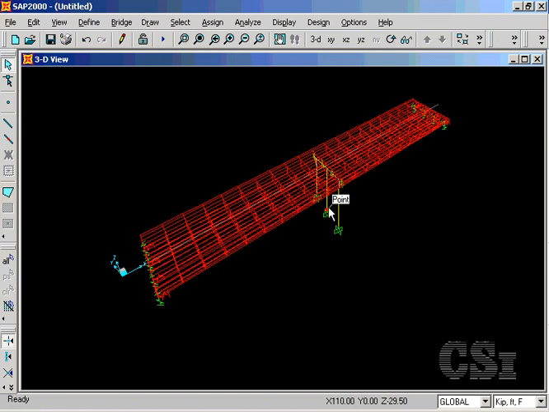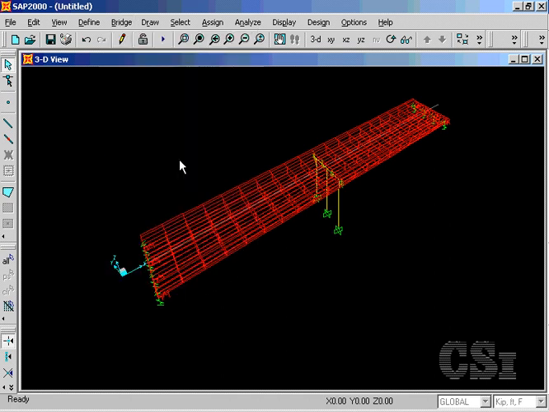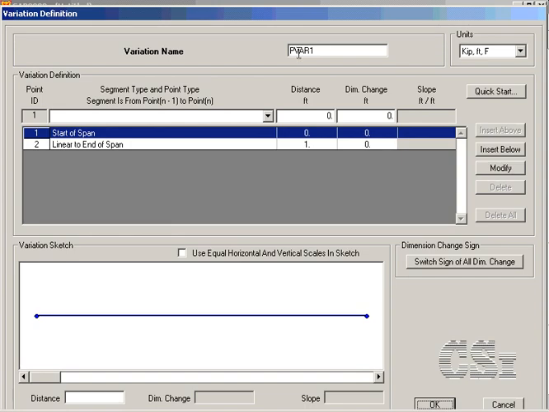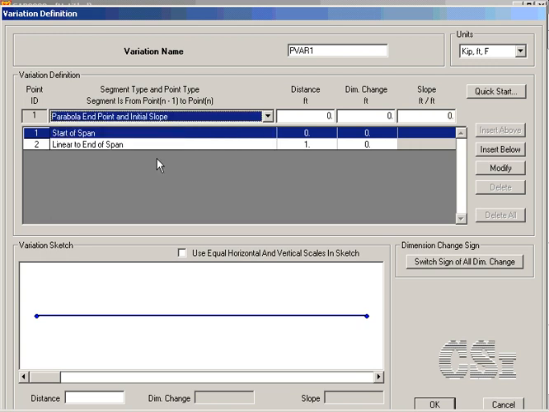In this next step, we will define the parabolic variations of the deck depth. This is done through the parametric variations command. We will have two different variations, one for the left span and a second for the right span. The depths will vary by a total of 5 feet and will be constant for 10 feet on each side of the bent.